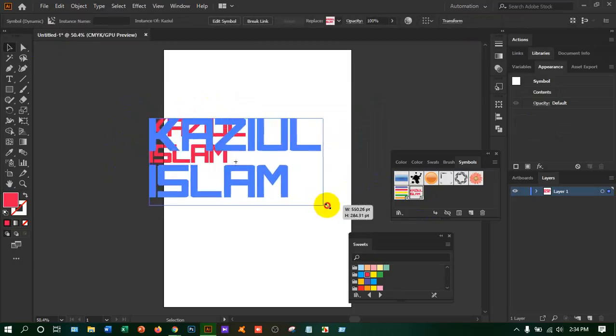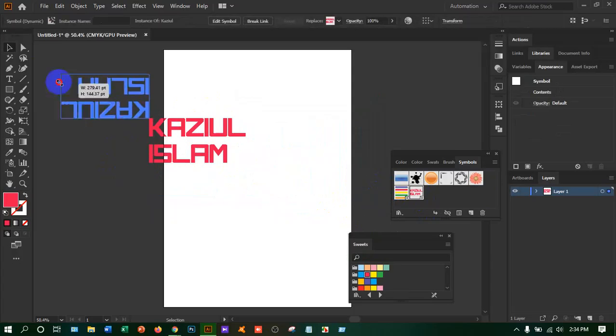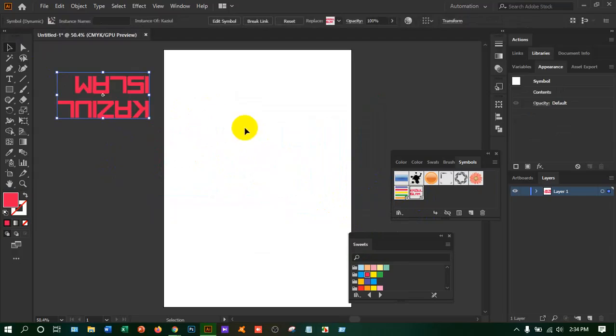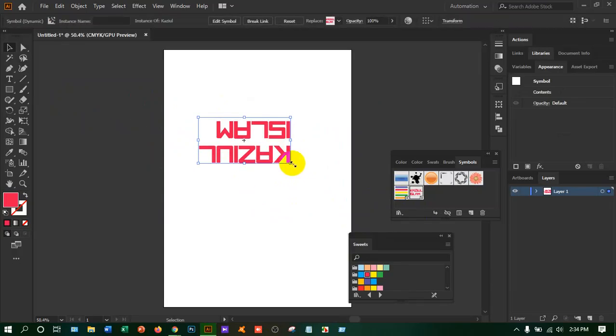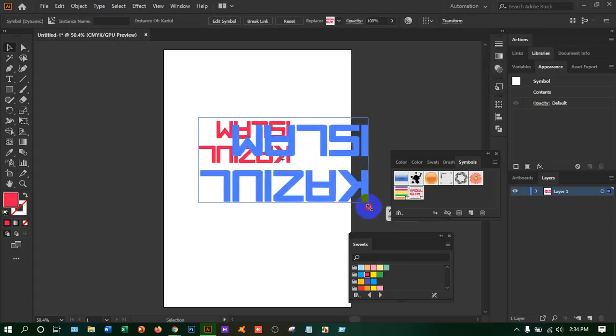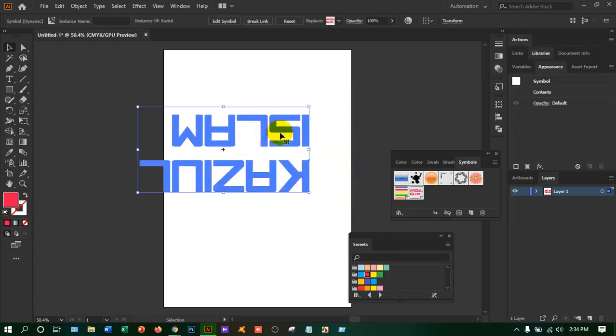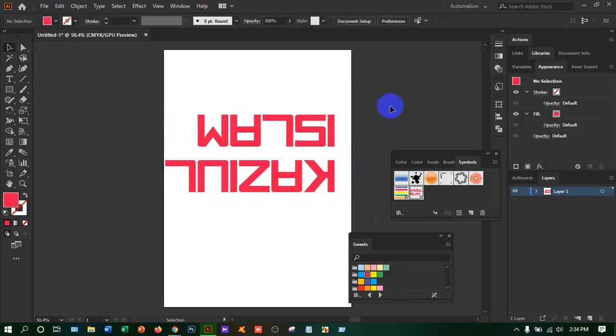So be careful about increasing and decreasing anything in Illustrator. If you want to increase them, then you have to hold and press the shift. Well, that's so funny. The orientation has changed. Well, that looks also good.